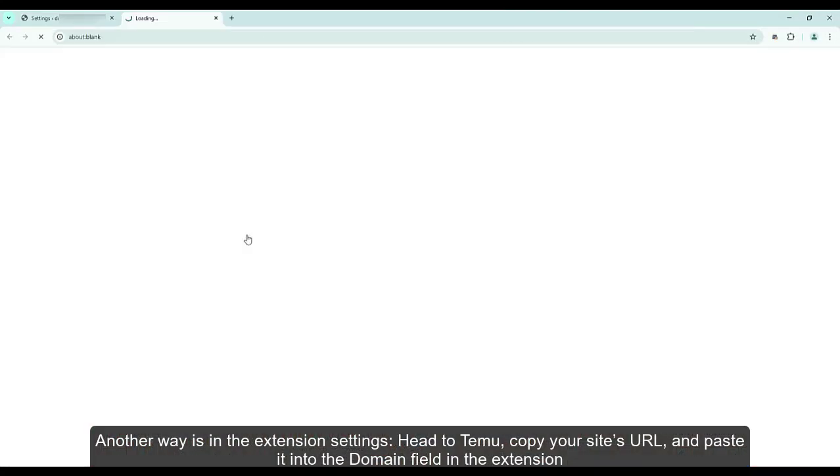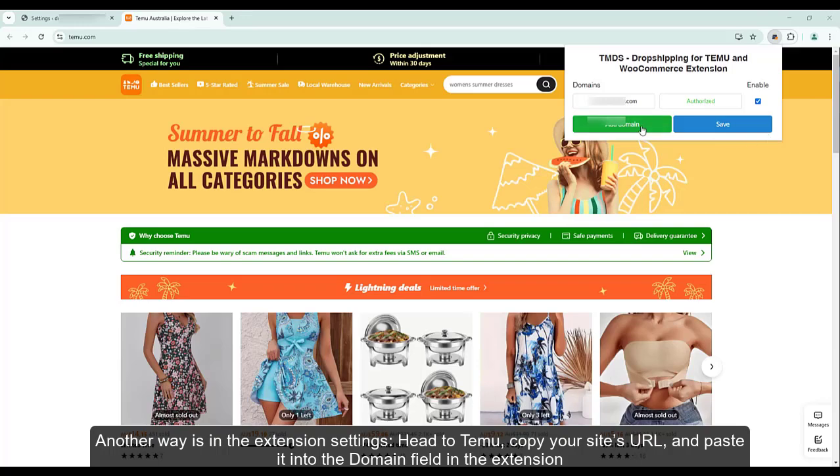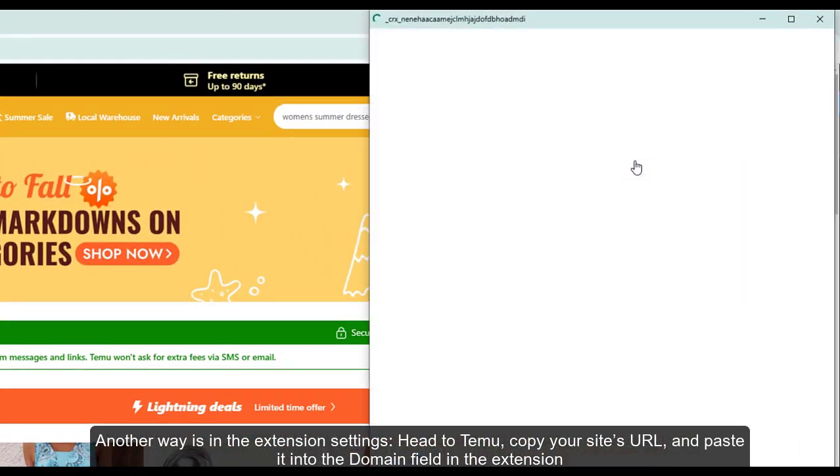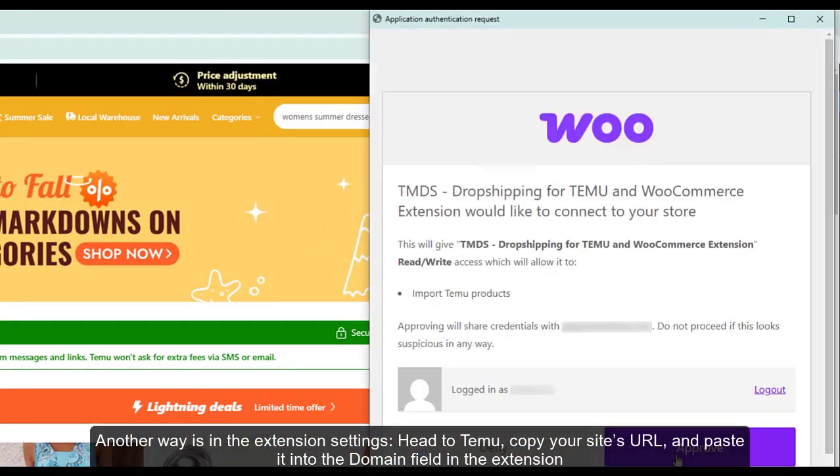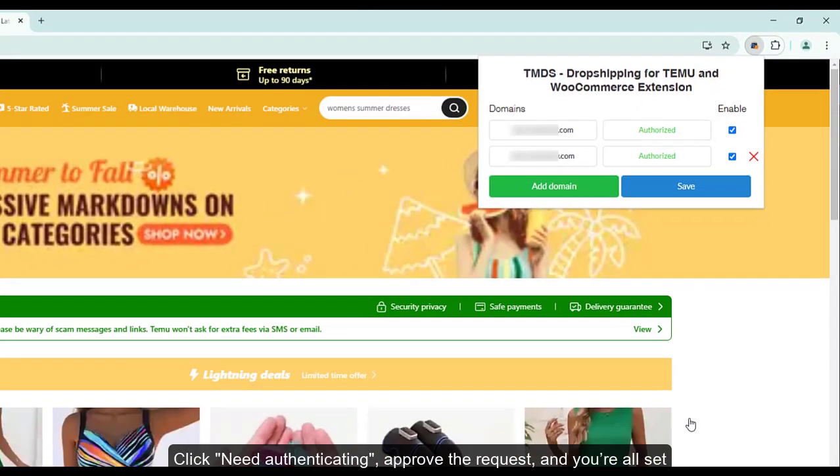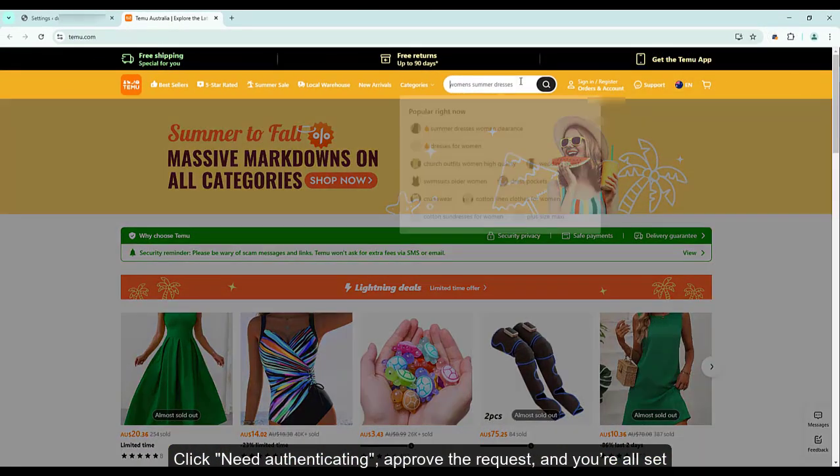Another way is in the extension settings. Head to Temu, copy your site's URL, and paste it into the domain field in the extension. Click Need Authenticating, approve the request, and you're all set.